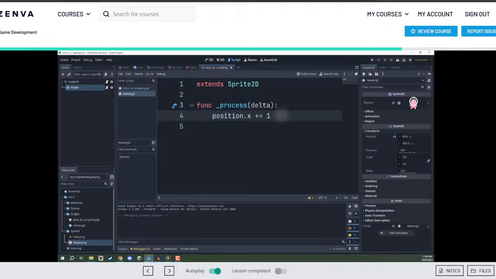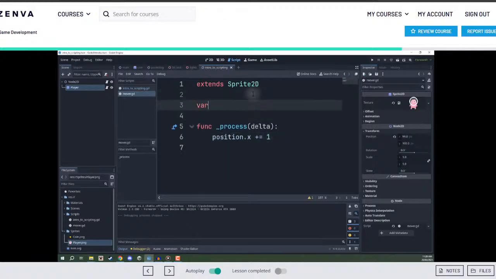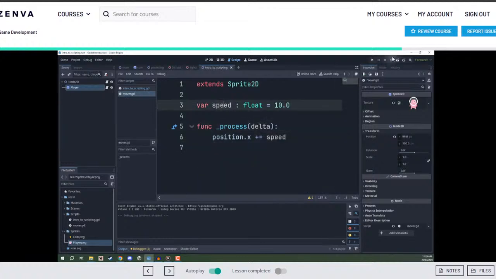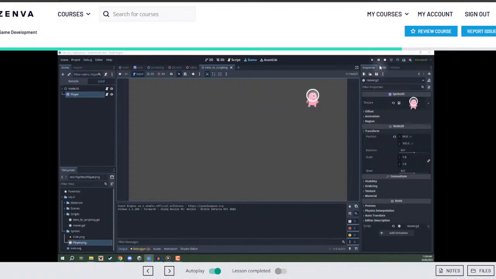We can also then, for example, plug this in as a variable. So I might have a variable here called speed, and this could be of type float equals, let's just say 10. And then instead of plus equals 1, we can then go plus equals speed. So now we are increasing by a variable here. I can press play, and they're moving across the screen.